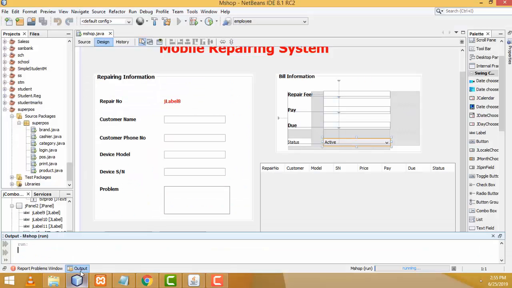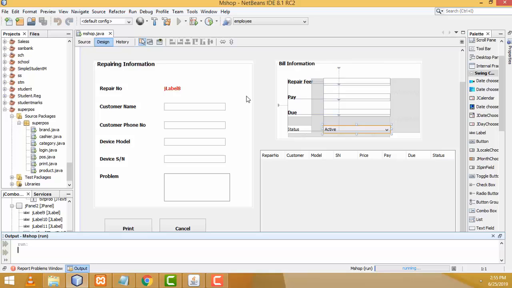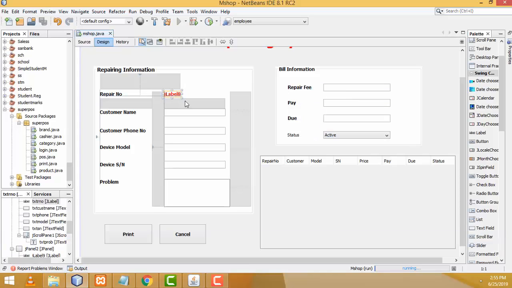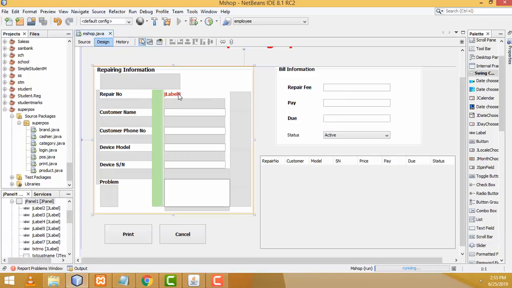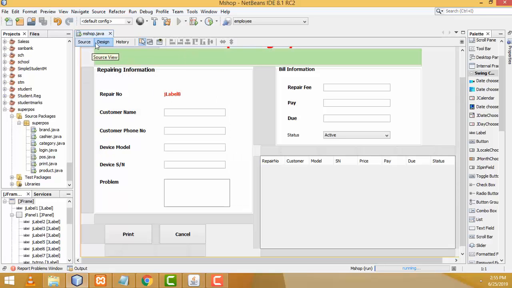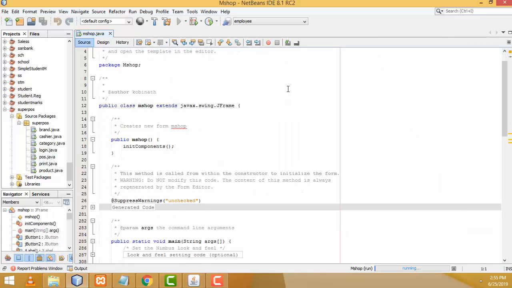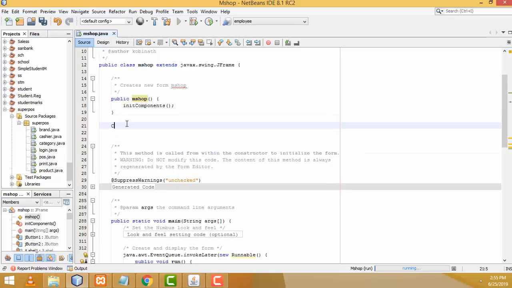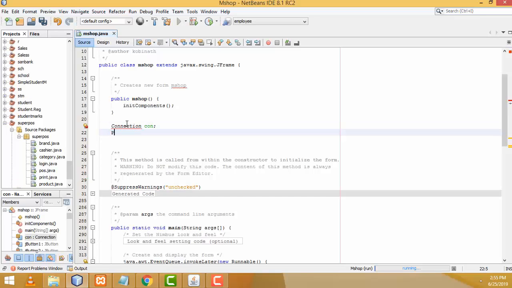Now let's go back to our project. First, I am going to generate the auto incremented number. That's the code I am going to write first. Now let's go to the source. I am in the design view, select source. Here this is the initialization, the constructor of this class. After that we have to create the connection object, Connection con, and a prepared statement.